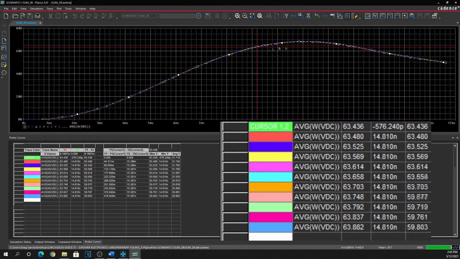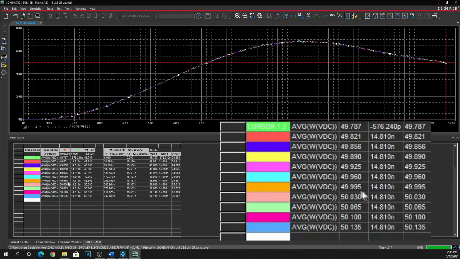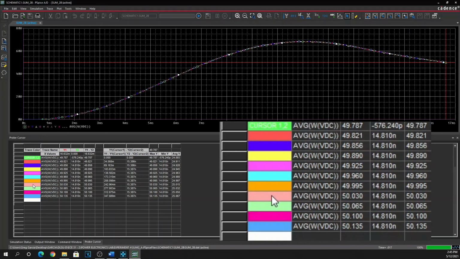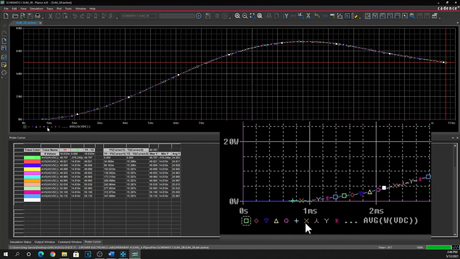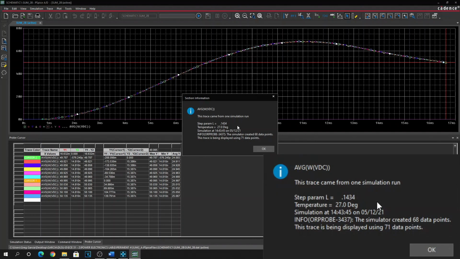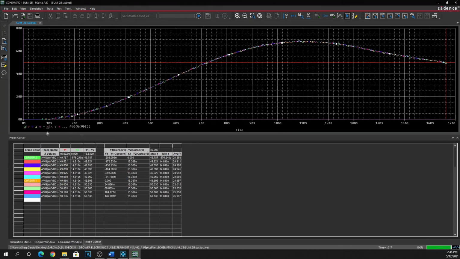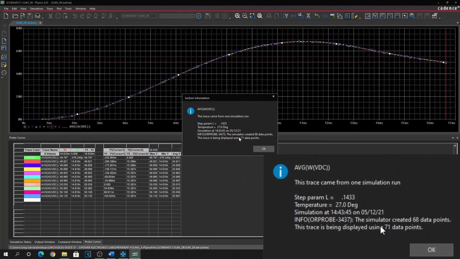Click cursor, measure the PDC value again at the end of the waveforms. Here in the probe cursor table, we can see that the dark orange waveform yielded a PDC of 49.995 watts, which is approximately 50 watts. And the peach waveform yielded a PDC of 50.30 watts. Now let's obtain the inductor values by clicking on their respective symbols. The dark orange waveform that achieved a PDC of 49.995 watts used an inductor value of 0.1434 Henry. Now click on the peach symbol. The peach waveform that achieved a PDC of 50.30 watts used an inductor value of 0.1433 Henry.